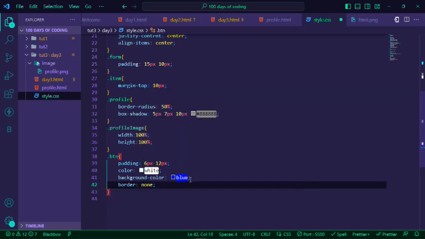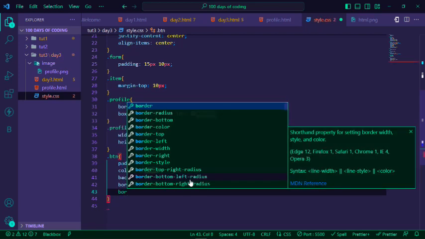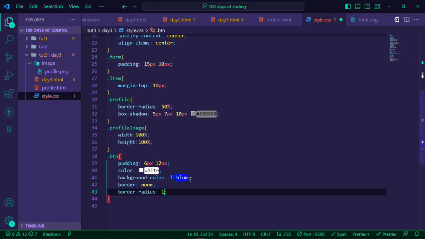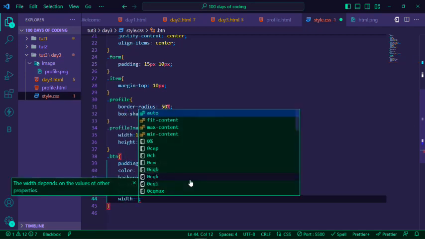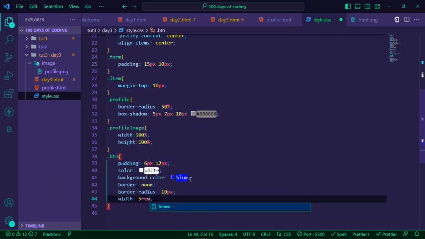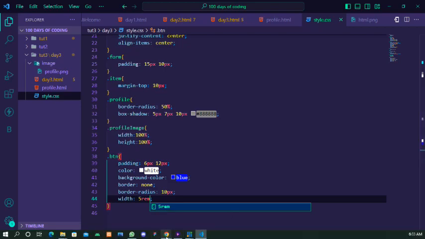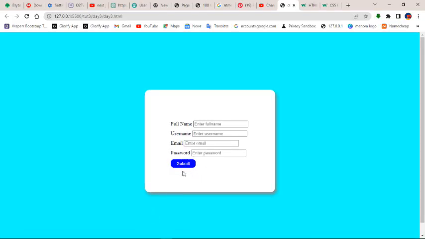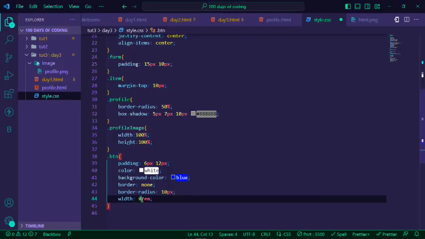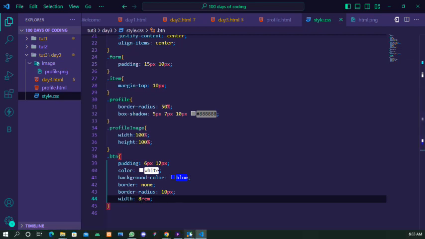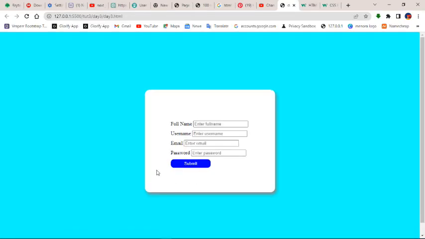So we want a border radius of, let's say, 10 pixels, and then let's give it a width of, let me introduce something new, 5 rem. rem is also a unit of calculation in CSS. So you can see our button has changed. Now the width is still small, so let's give it 8 rems. I don't really know the calculation, I'll find out. Now we have a button that looks a little bit better.